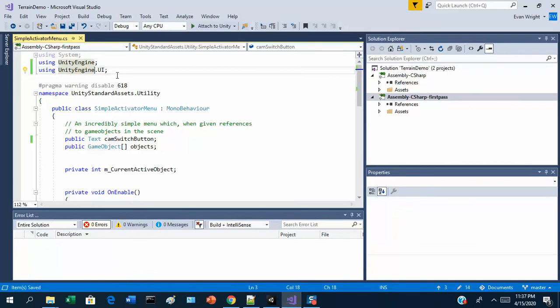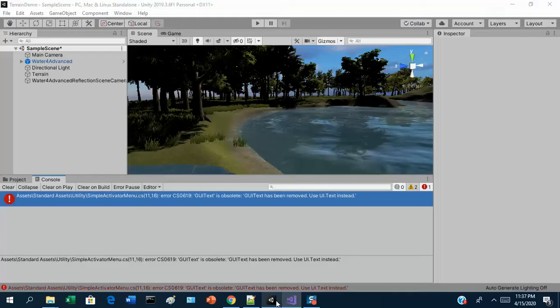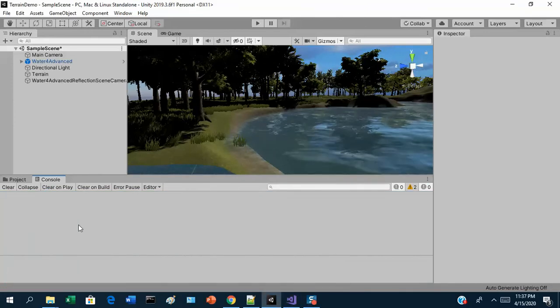Now let's save that. So all I did was add this line here, and I changed GUI text to text. This is just an unforgivable error from Unity that we have to go in here and fix code to get the standard assets to work. But we do, and now this should rebuild, and hopefully we will not see any errors. Oh my God, it worked. Okay, so now you can see that error message is gone.